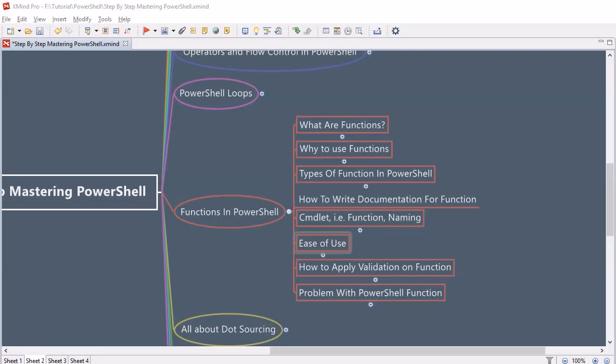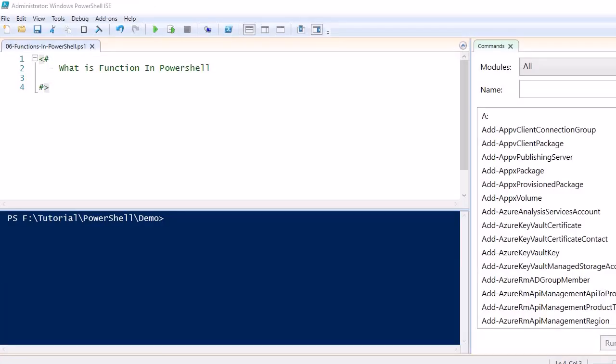Let's jump into the PowerShell scripting editor, where we can understand what are functions and why to use functions. So we are in the PowerShell scripting editor, and here we will understand what are functions in PowerShell. A function in PowerShell is a grouping of code that has an optional input and output. It's a way of collecting up a bunch of code to perform one or many different times by just calling it instead of duplicating it. So let's understand the function with an example so that you can understand it better.